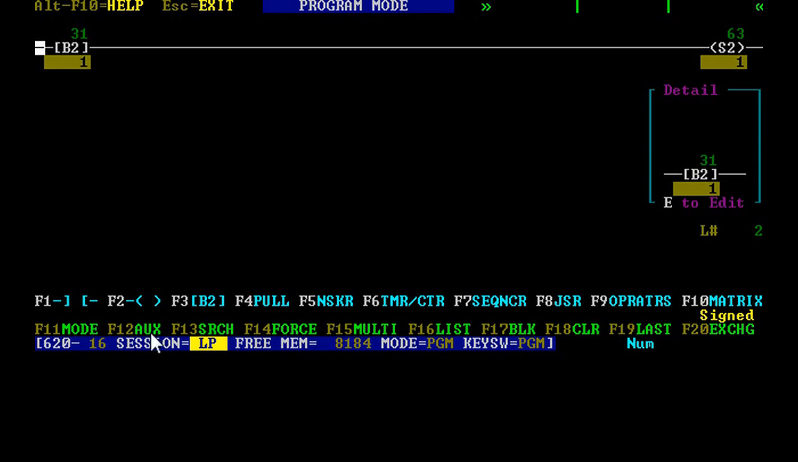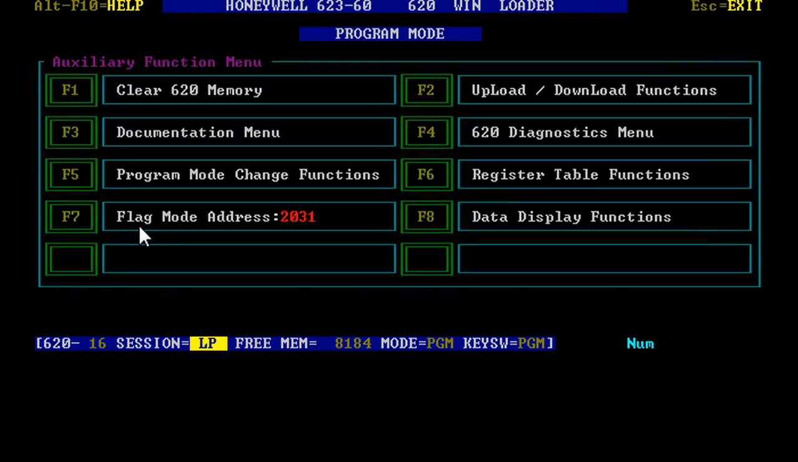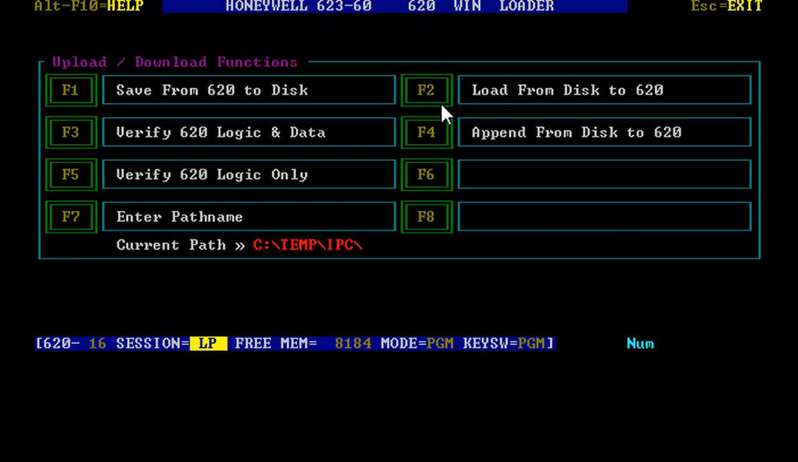To load the program, we need to go into auxiliary functions. Let's use F12 or Shift F2 in this case. Shift F2, and here's our auxiliary functions. One we have is upload, download functions on F2. Number of choices. In our case, we want to load a new program from disk to the PLC, so we'll be loading from disk to 620.